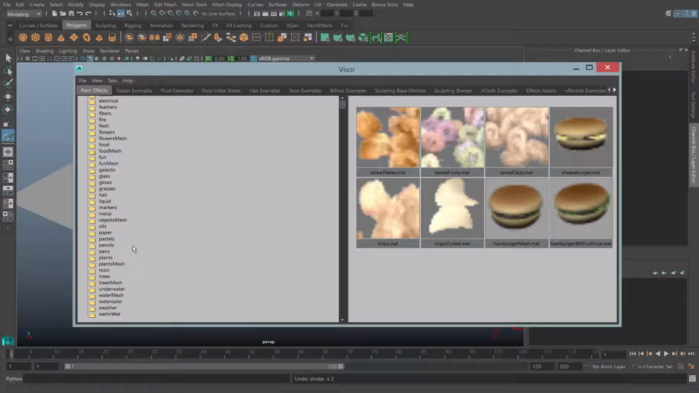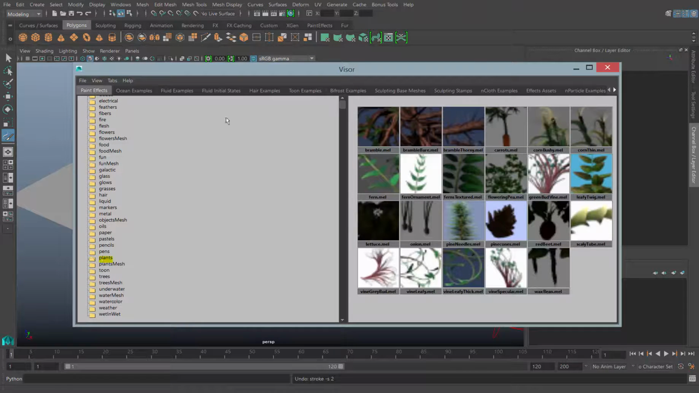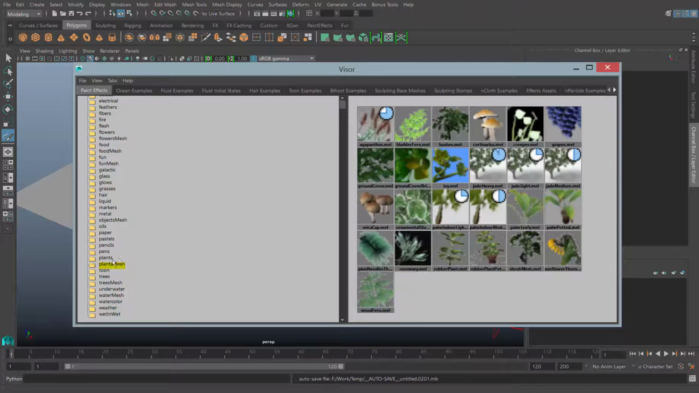Honestly, the ones I tend to use the most are plants, like grass or trees. They come in handy a lot when I'm rendering out architectural scenes. So we can take a look at this.